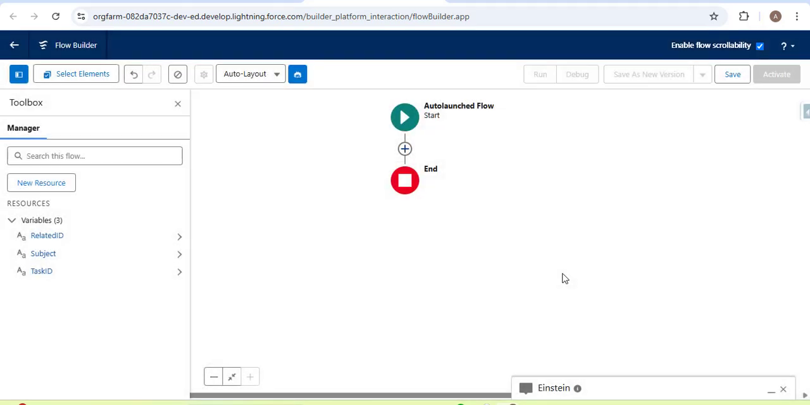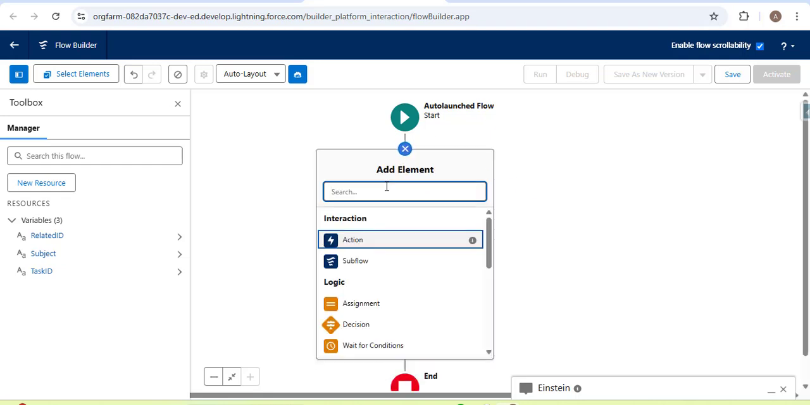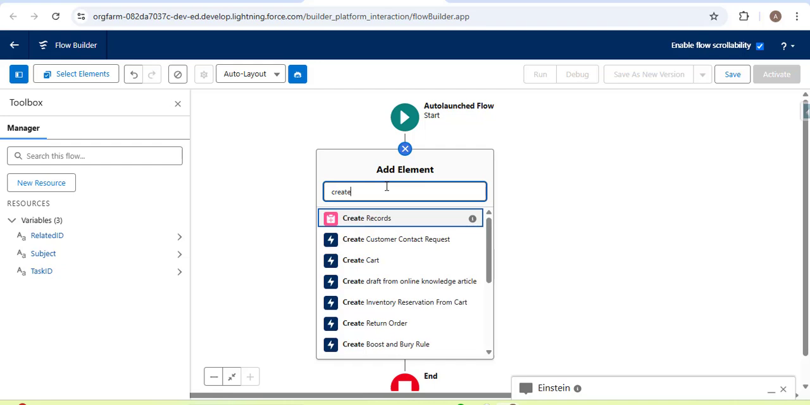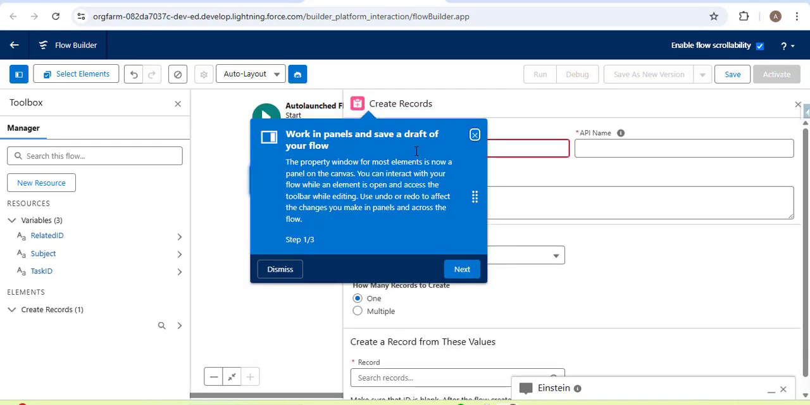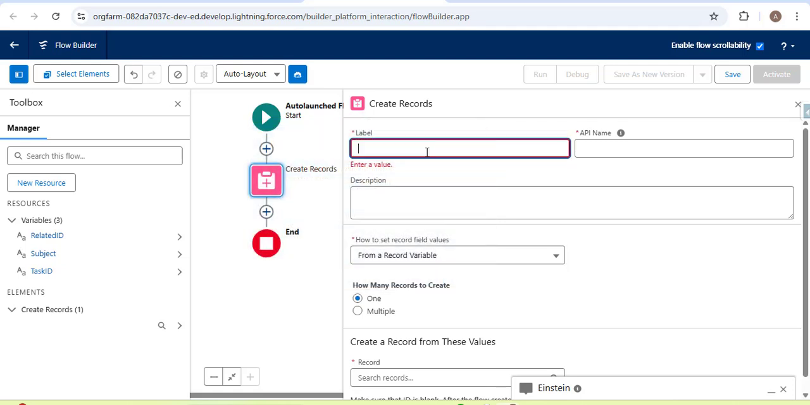Now we have created 3 resources. To create the task, we need to select the Create Records element. For that, I am clicking on Add Element and searching for the Create Records element. Here you can see we have Create Records, click on it. Here I am providing the label, Create Task for Agent.